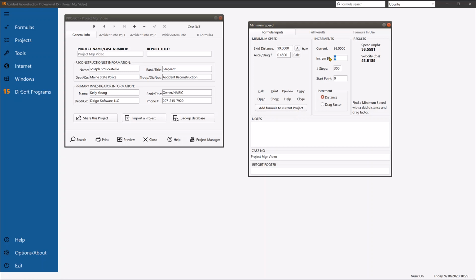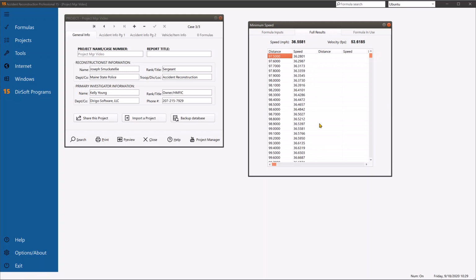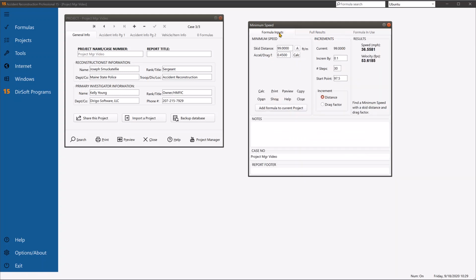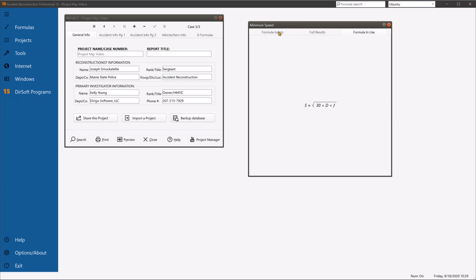Let's do some incrementation now. How about 0.1? We'll do 30 iterations, and we'll start at like 97.5 feet. Calculate. There's our incrementations. We got our answers. This is the formula we're using.